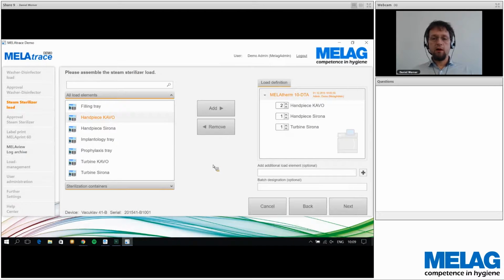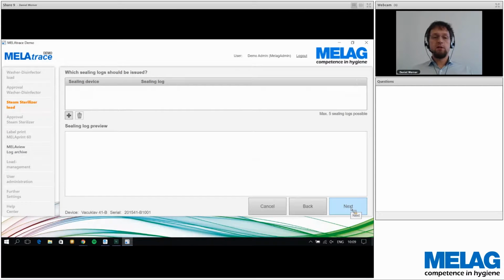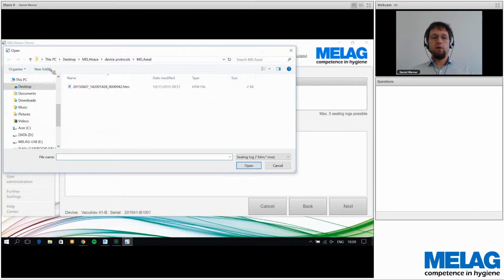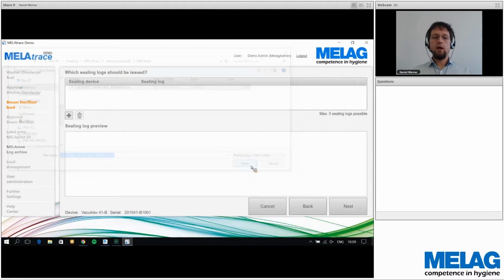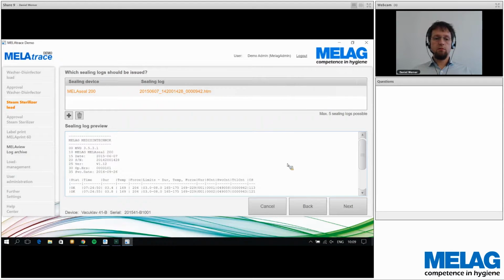So these instruments in the sterilizer were wrapped from a MELAG CO200, it's just an example, and I have a log from the MELAG CO200 and I can add this log as well by click here on plus, and I have here my path where the logs will be saved from the MELAG CO200, and this is my protocol. So I click on that, activate it, click on open, and I see here the overview from the log, and I can check, okay, yes, that's from today. These are the sealing processes for my instruments.